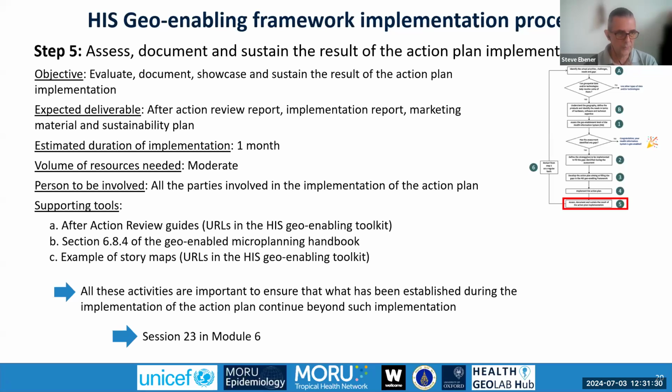There are a few tools which are included in the toolkit, including examples of what we call story maps, which is an interactive way of basically sharing the result of a geo-enabled implementation or program or intervention, which is quite interesting to look at.